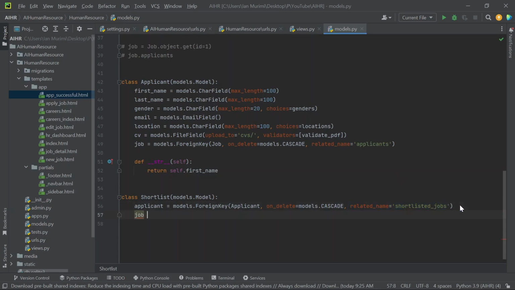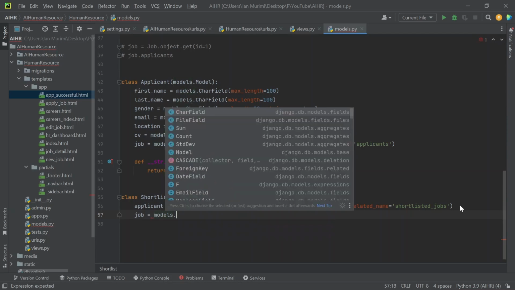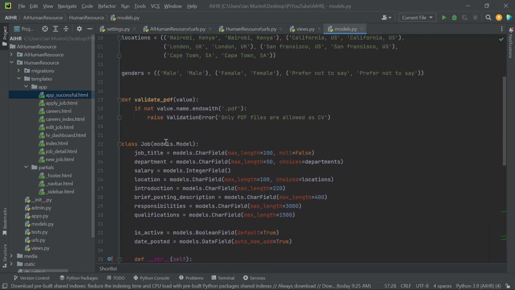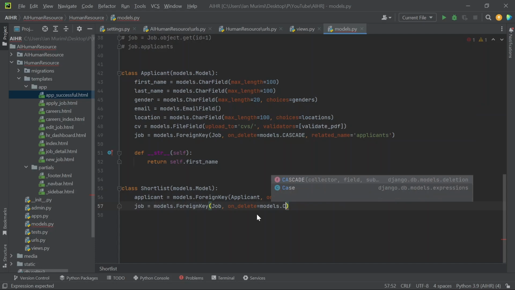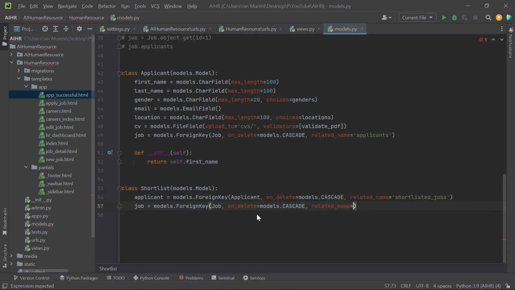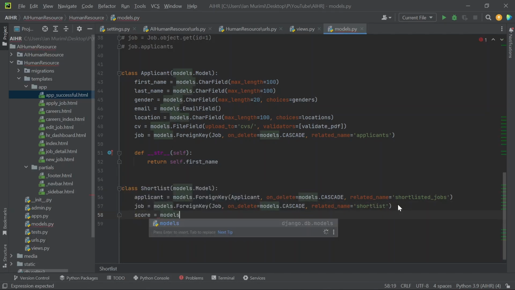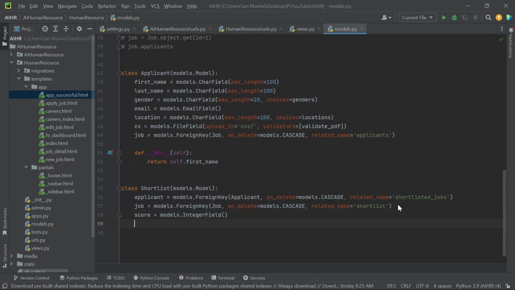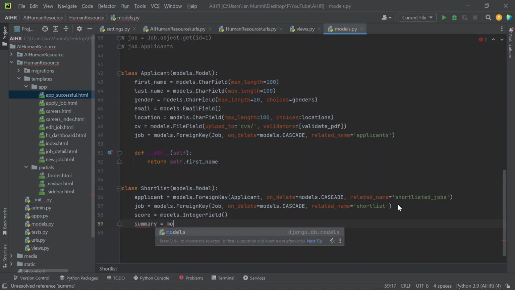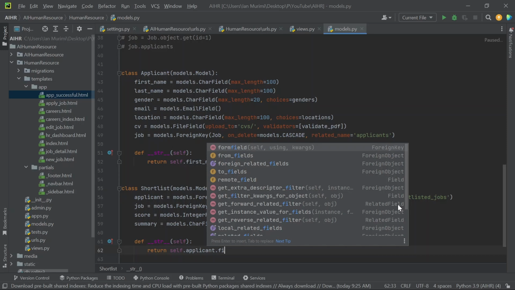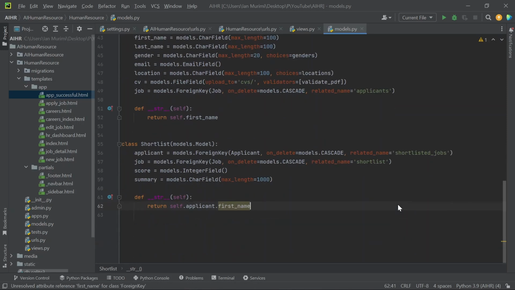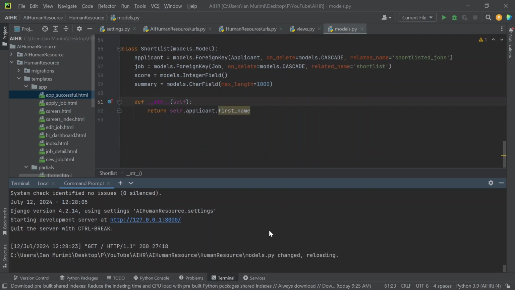Our next field will be the job. So job will be equals to models.ForeignKey, and this one is going to reference the job table. So we put job, and on_delete models.CASCADE, and the related name will be shortlist. And we also need a score. This one will be models.IntegerField, and finally we need a summary, and this one will be models.CharField. The max length will be 1000 characters, and the string representation first_name. So after that, you're going to go to the terminal and create this table.